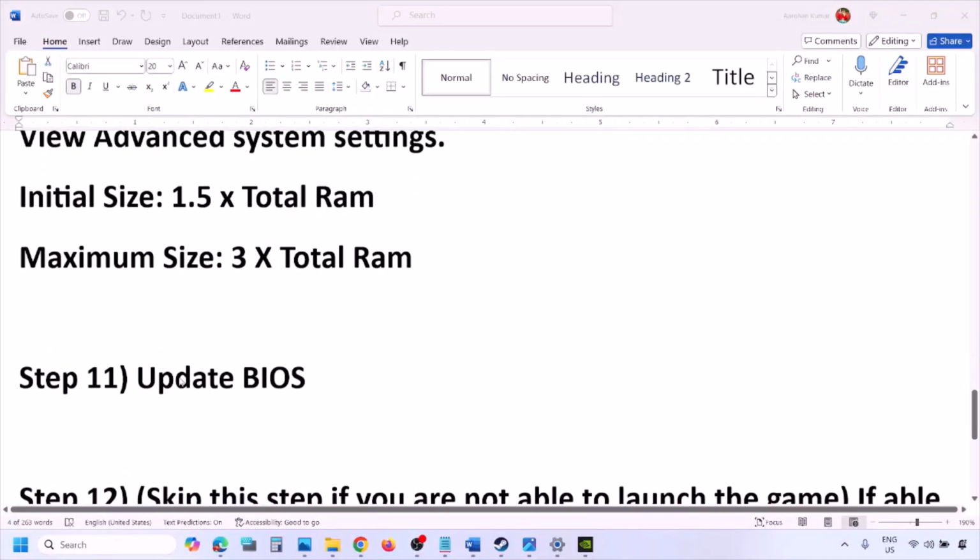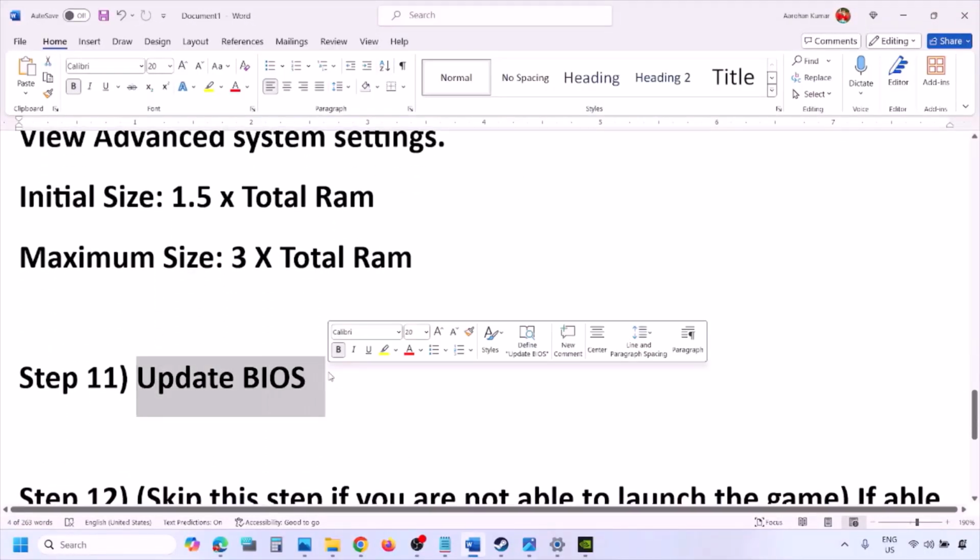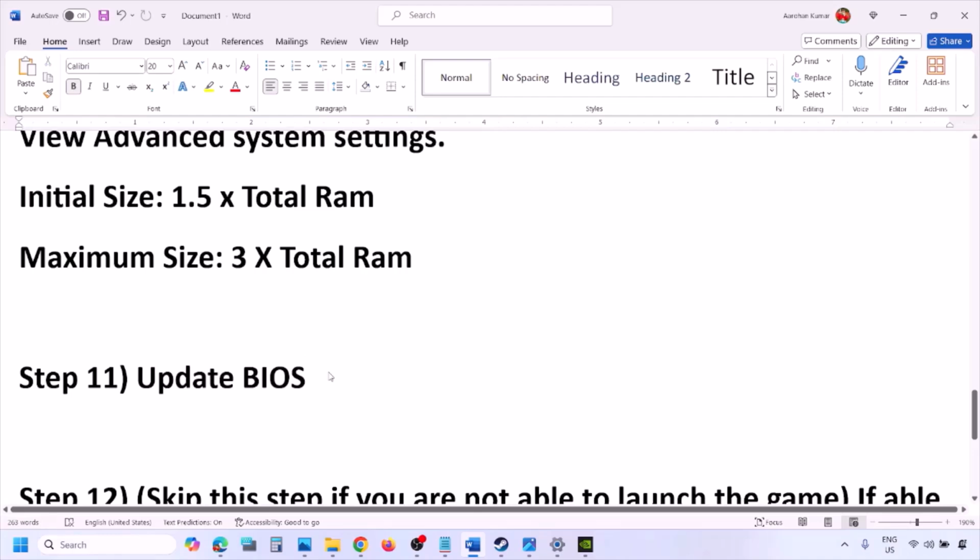Now the next step is to update the system BIOS. Go to your system manufacturer website. If you have a Dell computer, go to the Dell website. If you have Lenovo, go to Lenovo. Go to your system manufacturer website, select your model number, make sure that you select your computer, and then find the latest BIOS update available in the software and download page, and download and install the BIOS.